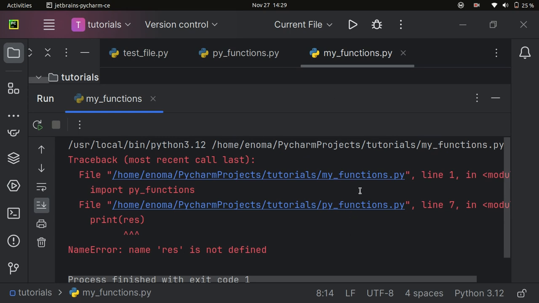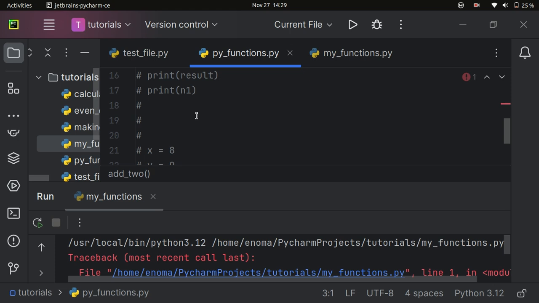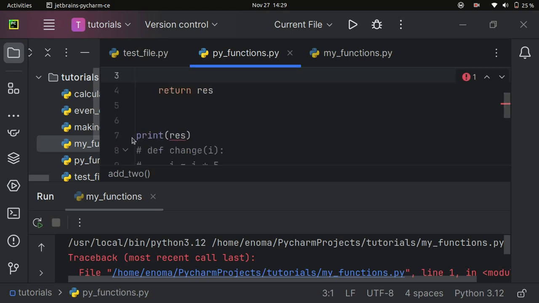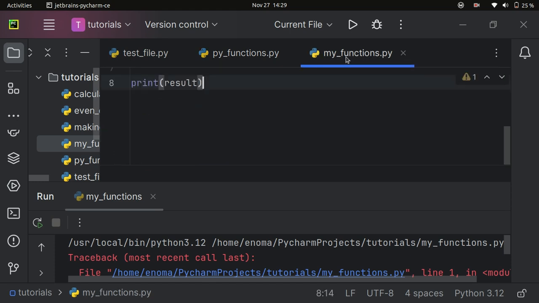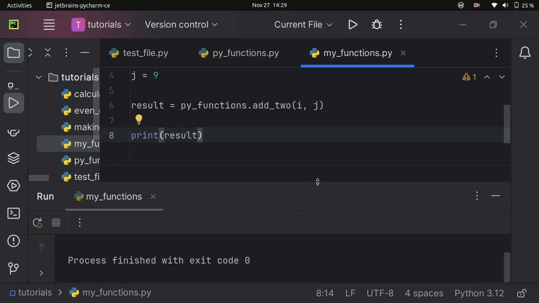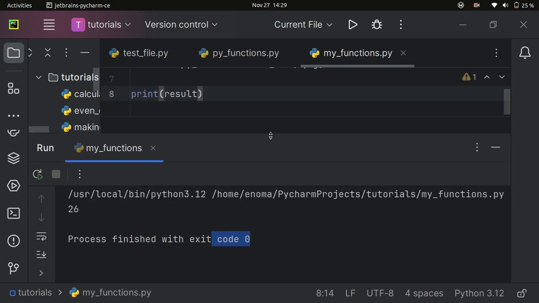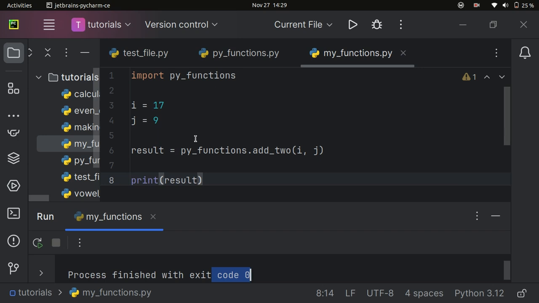Based on the error I'm getting, the error is not actually coming from this particular file. It's coming from PyFunctions. I think it was my earlier code. I was trying to make reference to this. Yeah, this is where the error is coming from. So let me comment out this code and come back here and run. Process finished with exit code 0, so it's run well. Yeah, the result is 26, 17 plus 9 exactly.